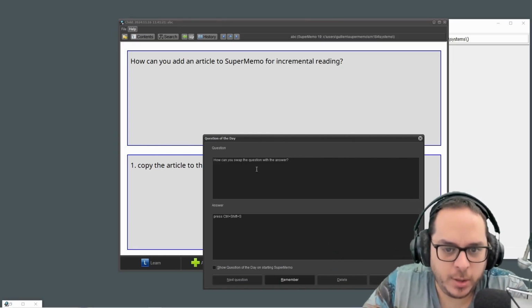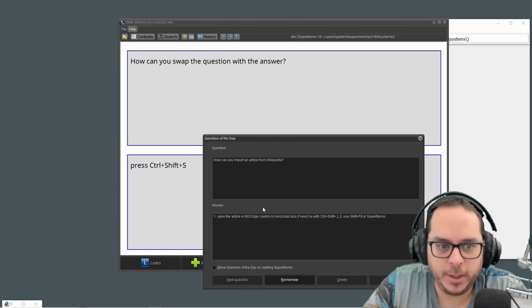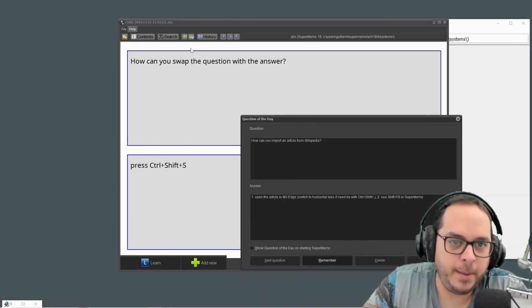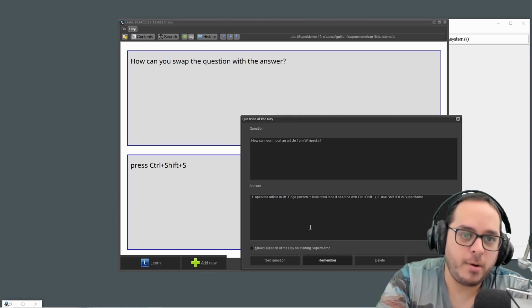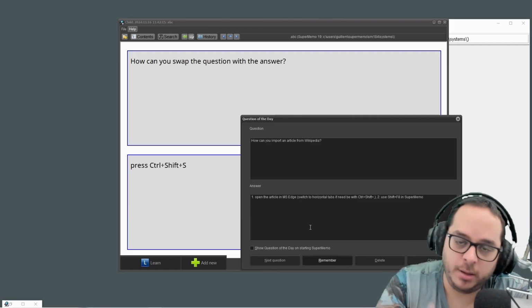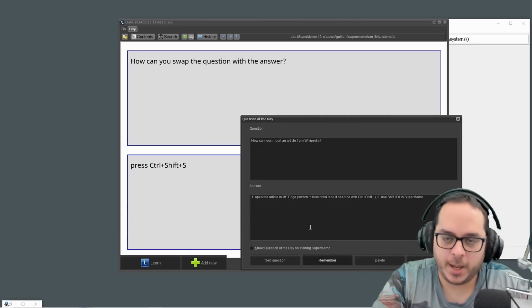Another question, how can you swap the question with the answer? Swap QA. Ctrl-Shift-S. Yes, remember that. Here you go. So basically, I'm creating the items. This is called an item in Supermemo. We'll see that later. And it's basically a flashcard. So instead of recreating this myself, I just have that. So from now on, this question and answer is already in my collection, and I will see this with a space repetition already. I don't have to type it in myself.